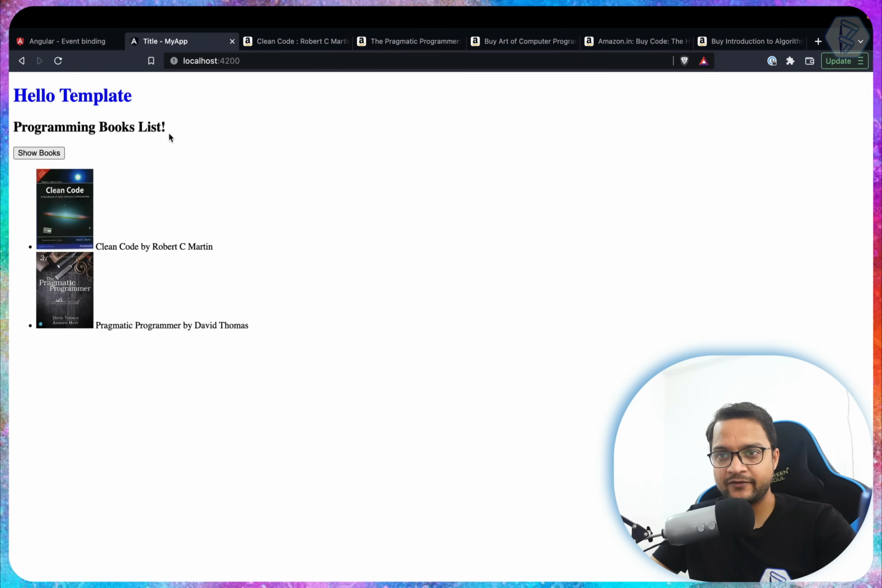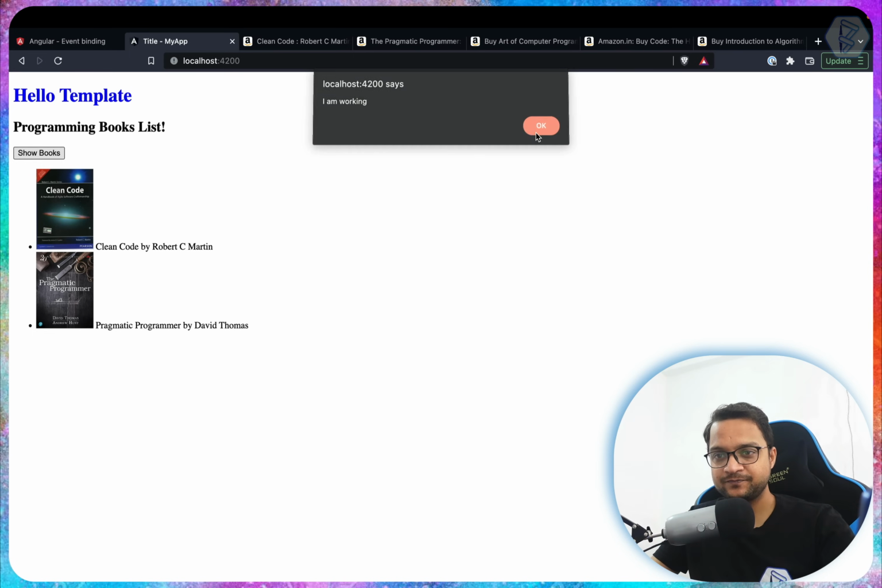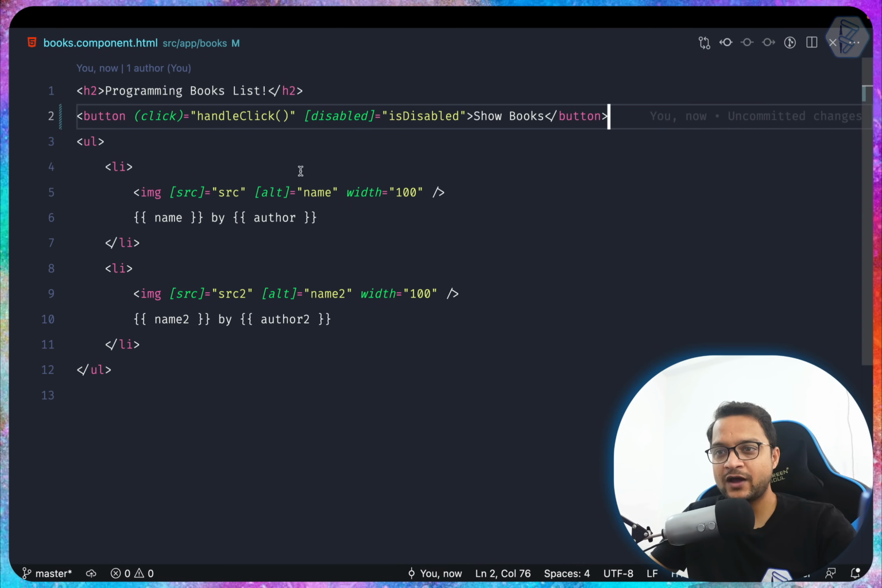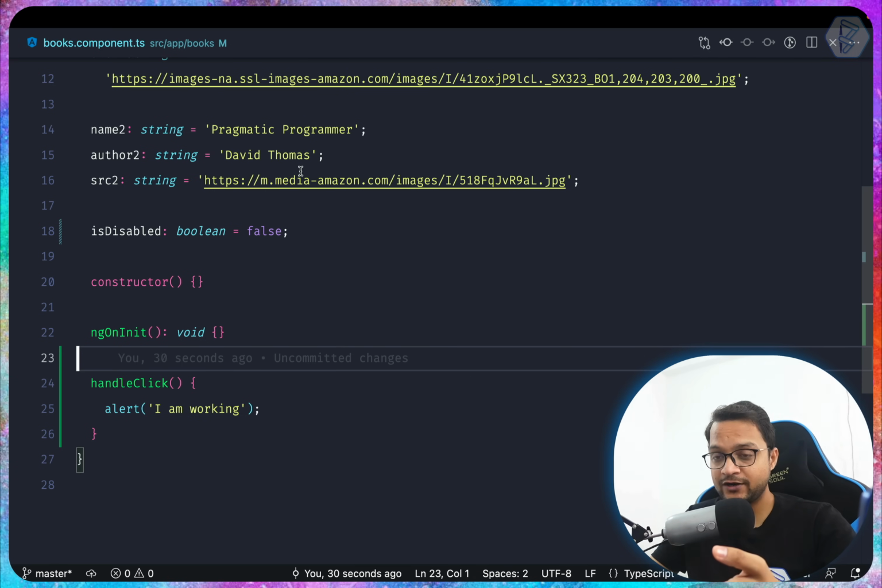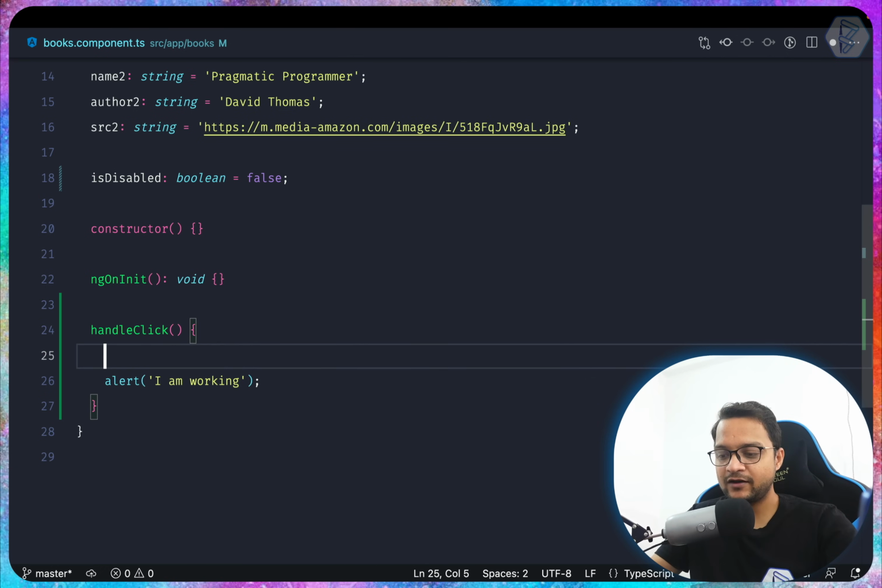So this time if I reload this application and click on show book, you can see now I have this alert. So since you have the connection from your template to your component, you can do anything. So I want to make the button disabled just by clicking it. So I say disable, and this.isDisabled is equal to false.